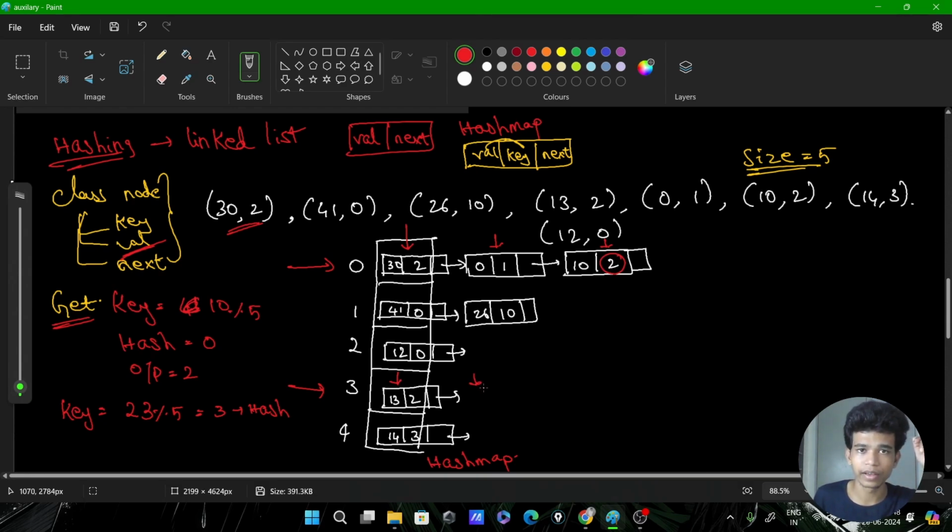Whether there is anything else. No, there is no node present. So I can say there is no key called 23. So stop there and give me output as what? -1. I hope you understand this get method.